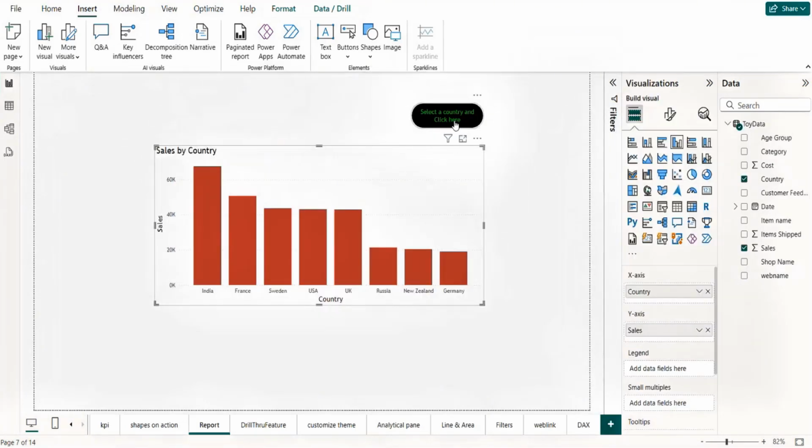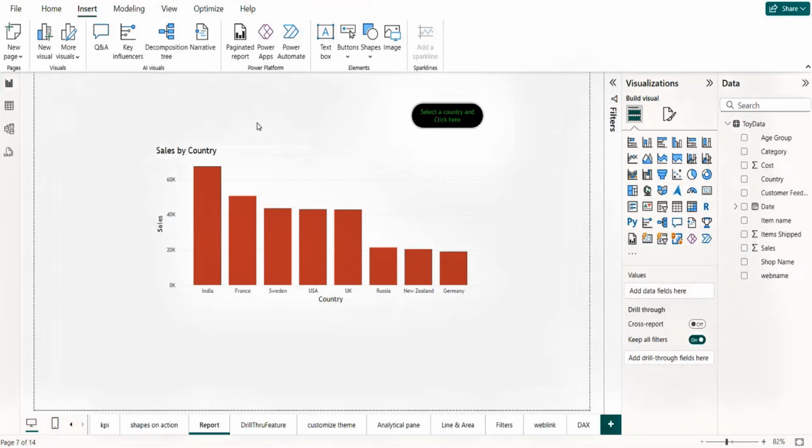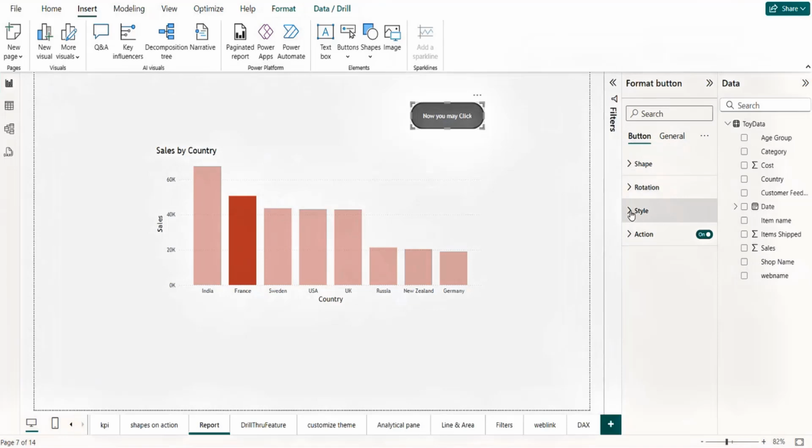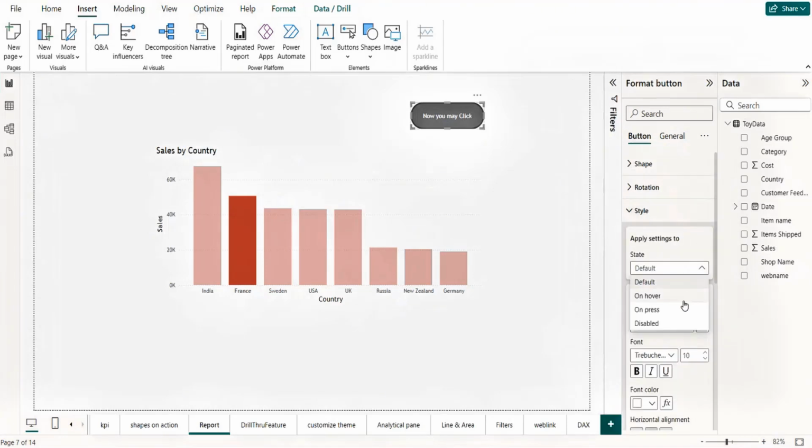Right now, when our user is going to see the data, you will see that it says select a country and click here. It's clear now, right? So let's say I select France. Now you see that when I have clicked on France, it changes. And if I hover, it's going to tell me sub-level report you can see, right? The background we can change also, isn't it? So you have to think about all these things.